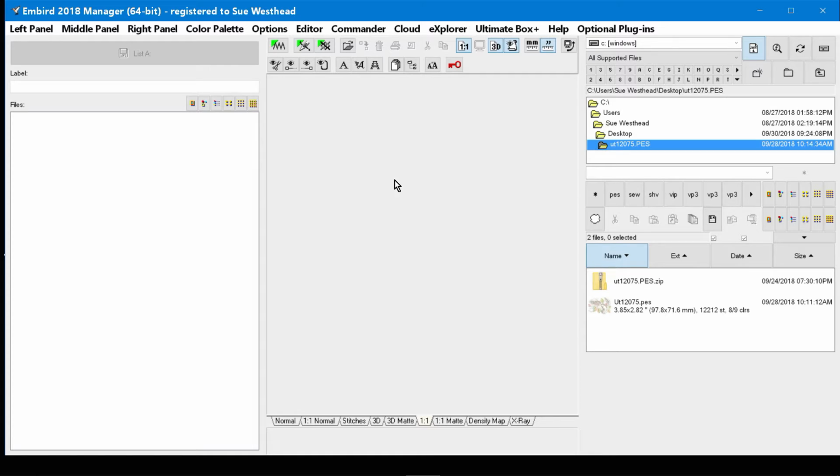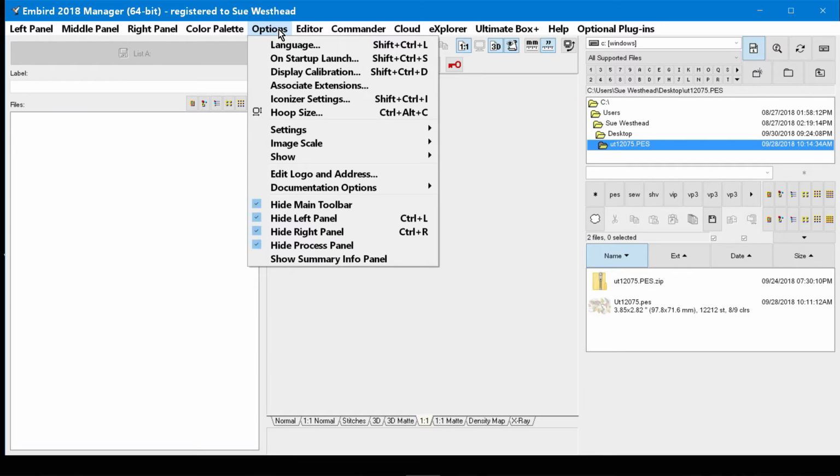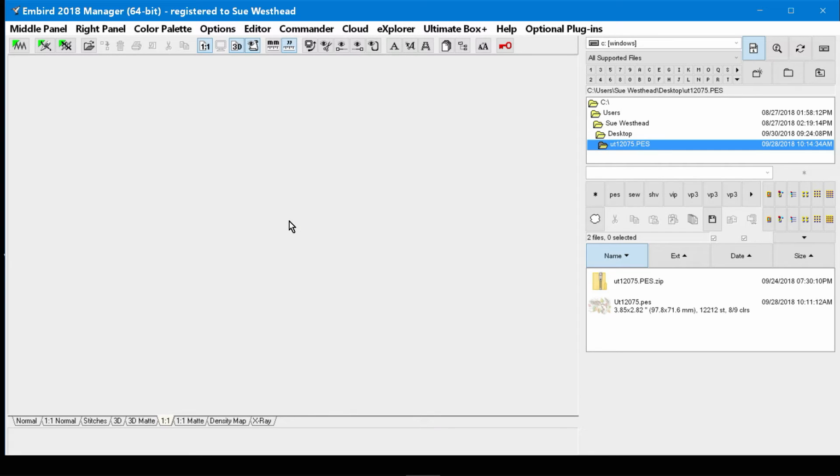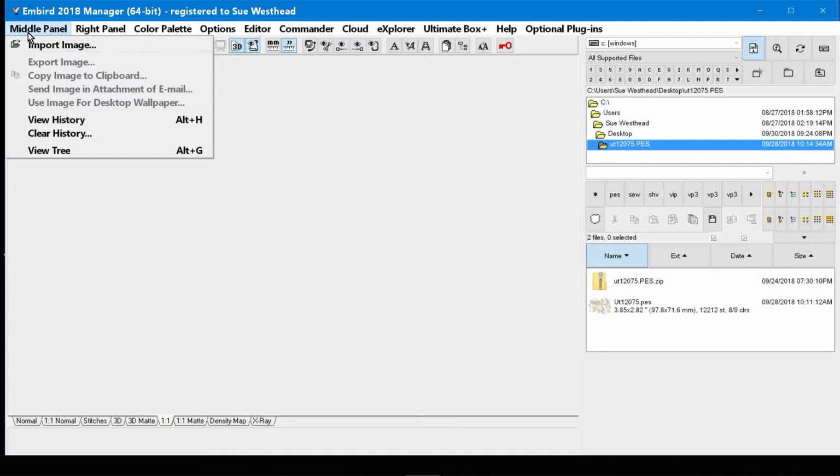Manager has 3 panels, the left, the middle, and the right. Most people don't use the left because it is for floppy disks. So you go to Options, Hide Left Panel, and it's gone. First is the top row. If you click Middle Panel, you can import an image or view the history of everything you've seen recently.